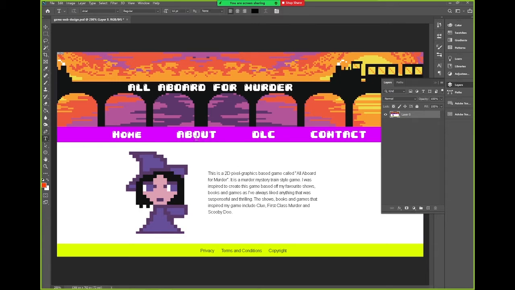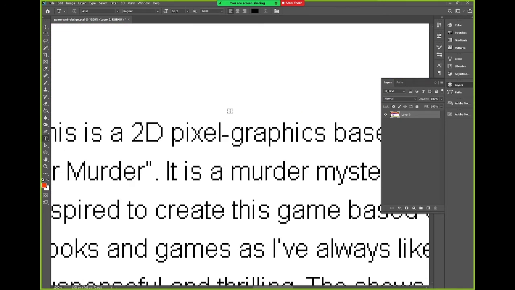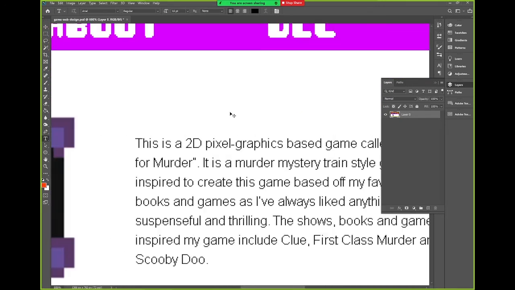Anyway, now that we've got this, notice that if I use the type tool, I can't hover and select this type anymore. They've all been flattened down to pixels. So if I zoom in, you'll see my font has now become pixels.